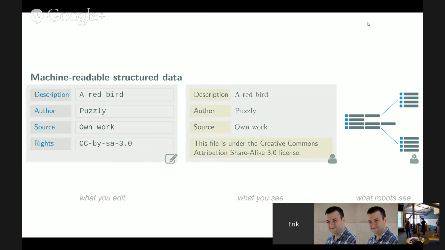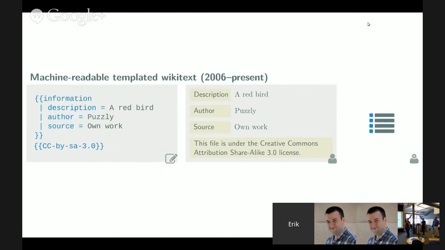Yeah, so Fabrice has presented a vision of what structured data might look like in the future, with a nice editing interface, with a form, and a nice viewing interface. And once we have structured data, it's really easy for robots to understand which part of the data relates to what kind of information, etc.